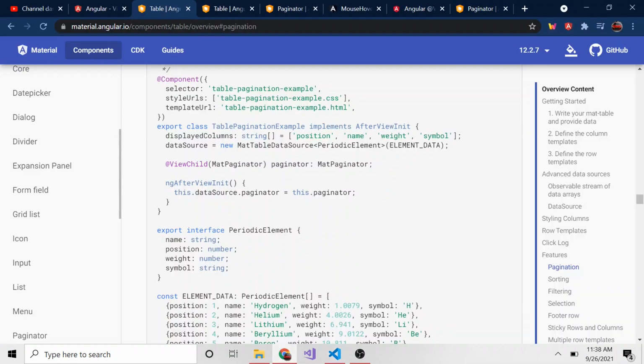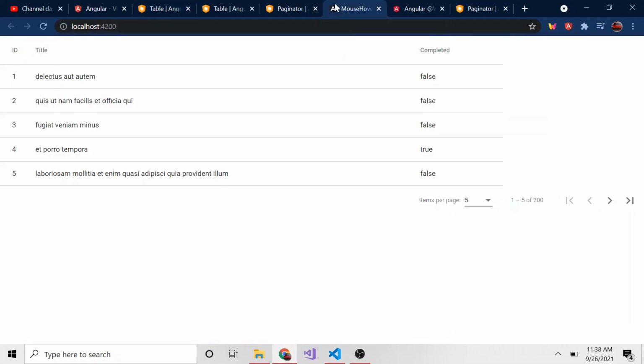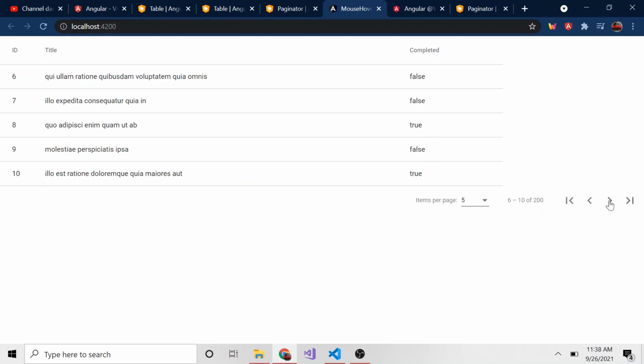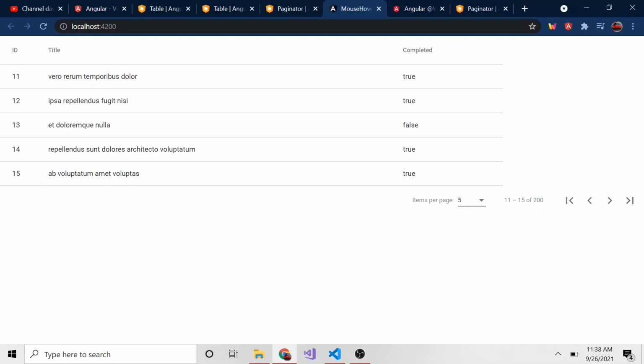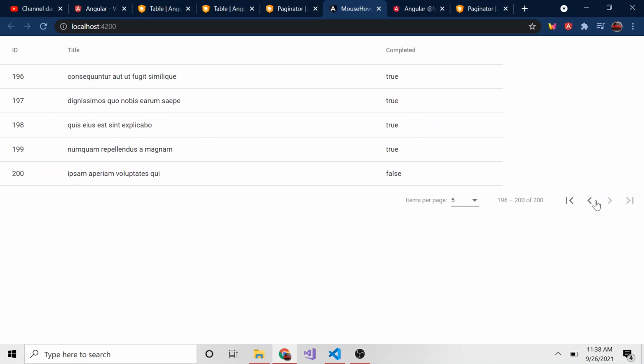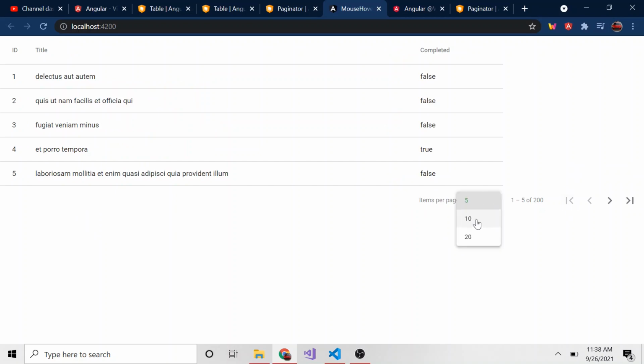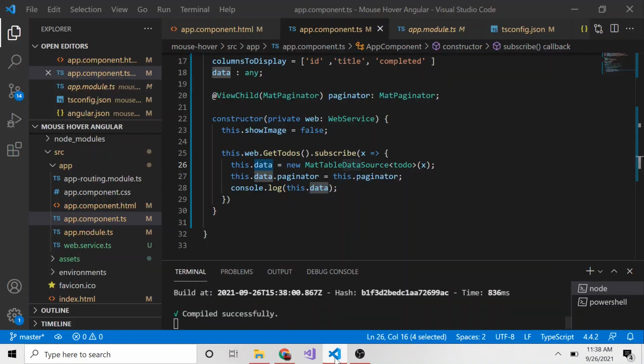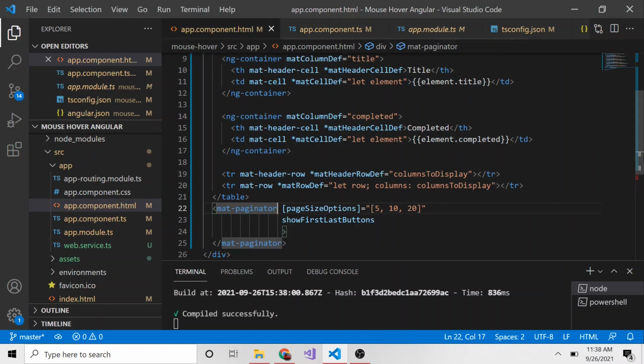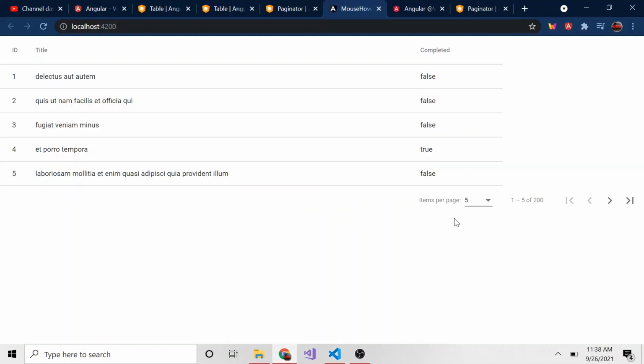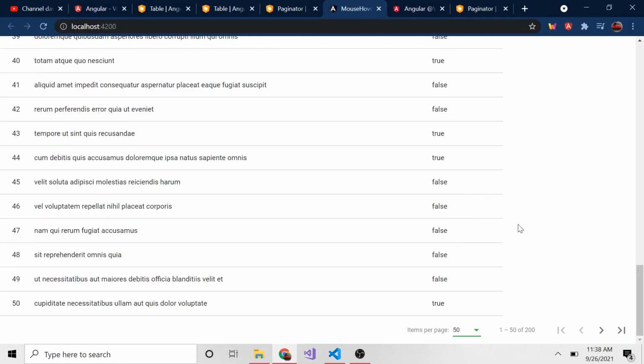And now let's look at our table. And here we go. We have the paginator at the bottom, and I can scroll through the different pages of data. You can see we're on 11 through 15 of 200. We can just keep going, or go to the very last page or the very first page. We could also change how many items per page. And it's pretty easy to add an option to that list. We can just put a comma here, and I'll add 50 to that list. We'll save, recompile. And now I have 50, and you can see we're showing 50 per page.